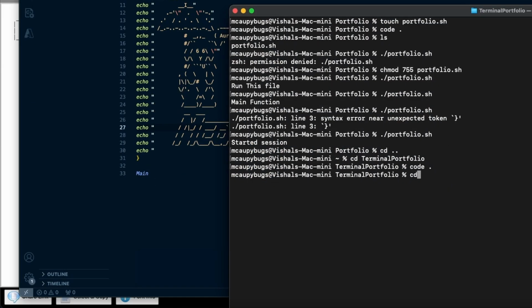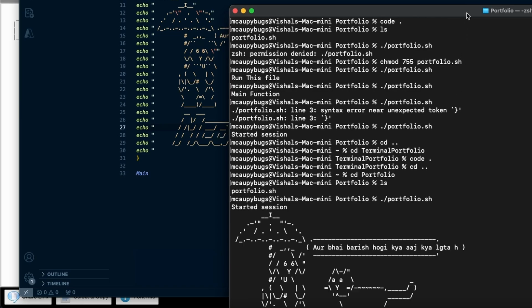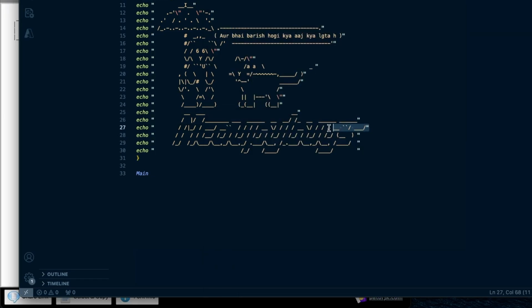So if I go back and I run the portfolio, my image is coming correctly over here, but over here, if you can see, it is not indented correctly. That is because the two tilde signs are making it harder for the echo statement to understand where all the spaces are, right? I could not find a way to solve this.